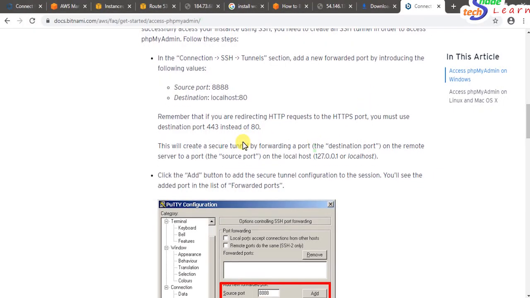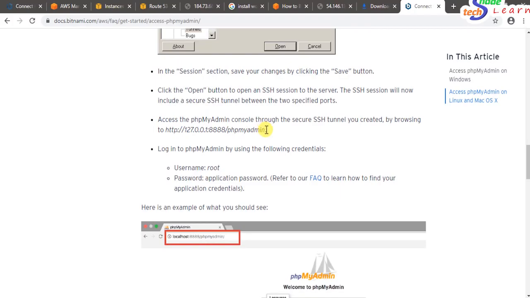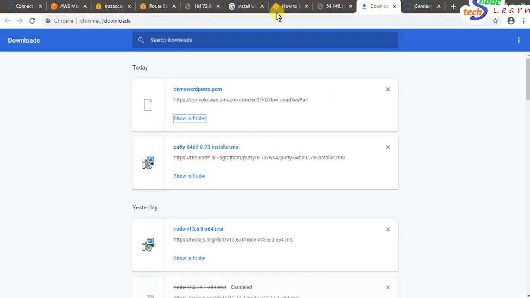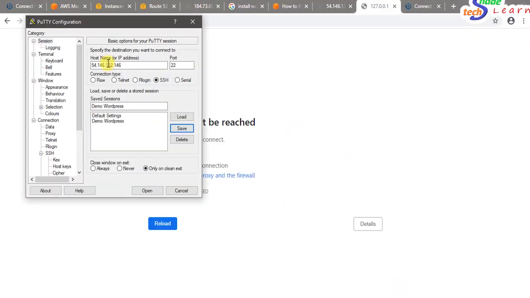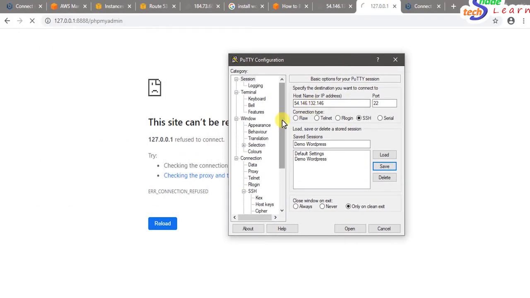So let's see what it says. It says you can see your PHP MyAdmin here. I will copy it and I will try to run it here. Oops, it's not working. How? So there is a trick. You have to log in into the session of the SSH, then only you can, because it will authenticate first on this Putty. You are logged in or not, then only you can connect to FTP, you can connect to database, or you can connect to SSH.